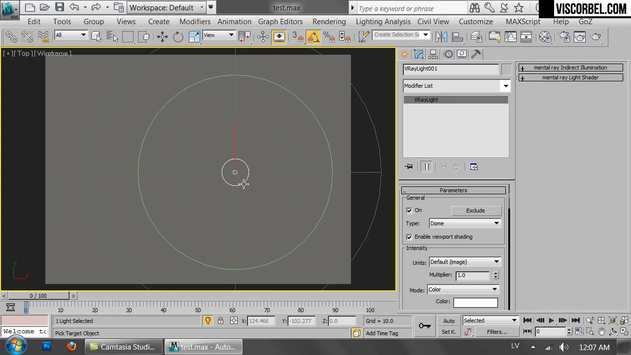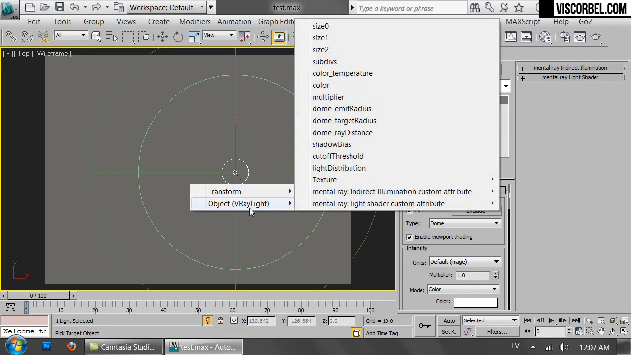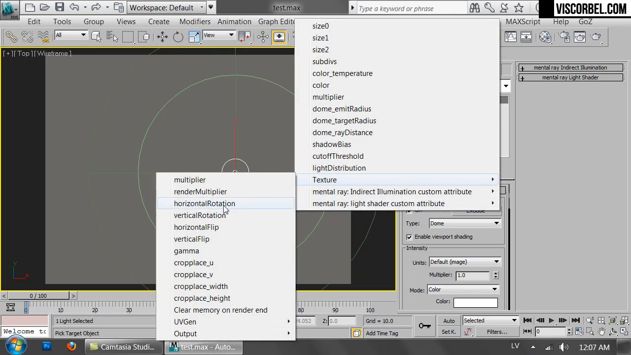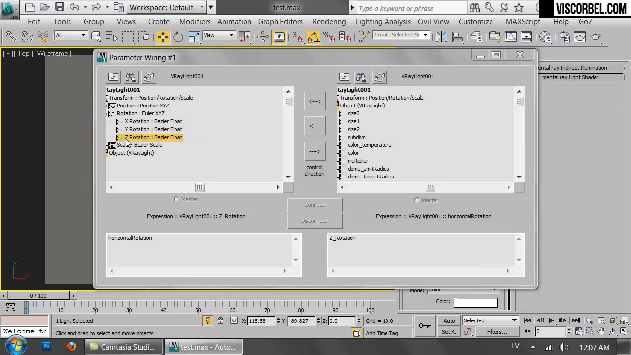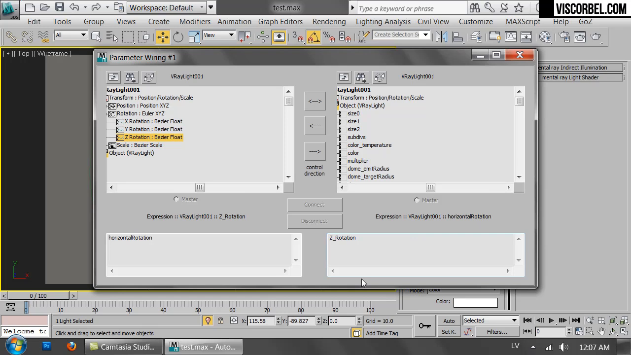So just click on the light again and go to your texture horizontal rotation. And this is going to create a link between Z rotation of the light and horizontal rotation of the texture. And for some reason this rotation is inverted, so to get this effect to work correctly we need to set the Z rotation to a negative value like this.